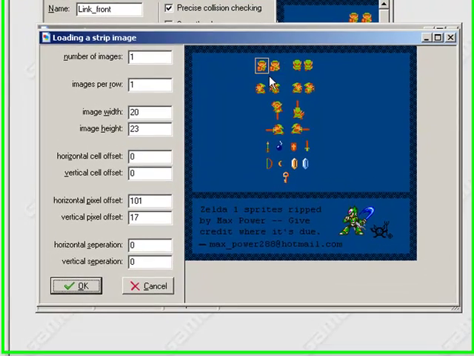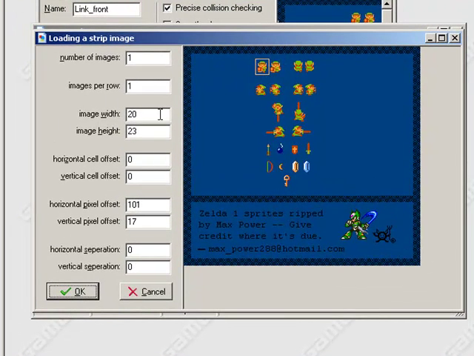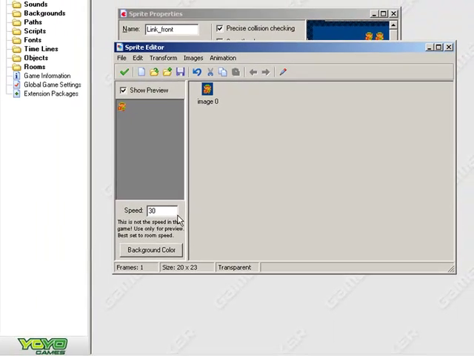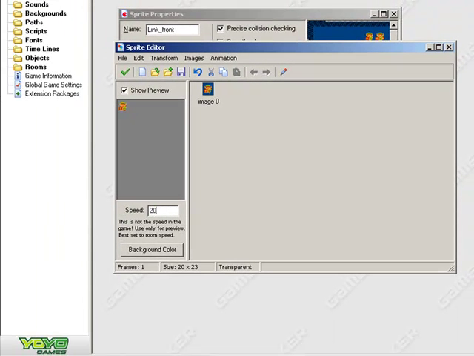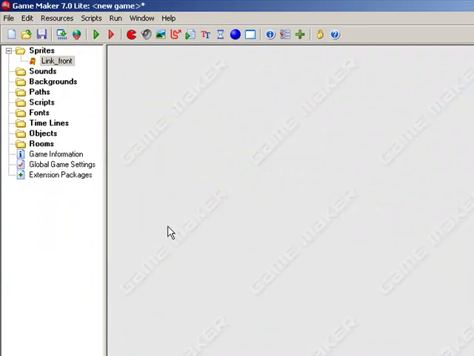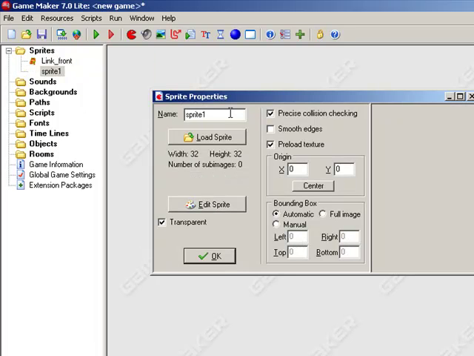So anyway, I already have it set up, but if you want to do it, the width is 20 and the height is 23. That's what I use, so check, and then it'll show you the preview, speed of 30. Just set that to like 20 or even 15, but I'm going to turn that off since I'm just not doing an animation. Next one we're going to create is the back. So we're going to call it Link Back.